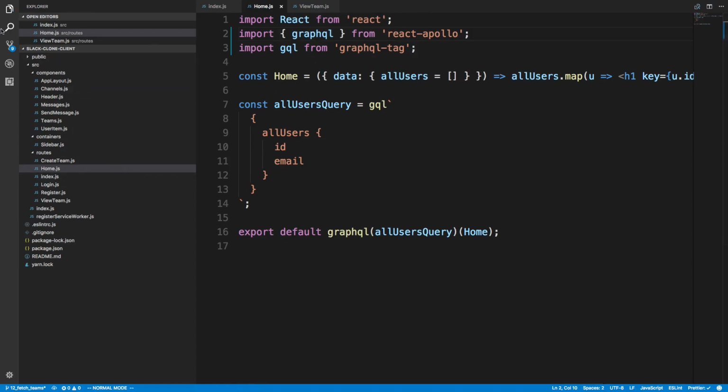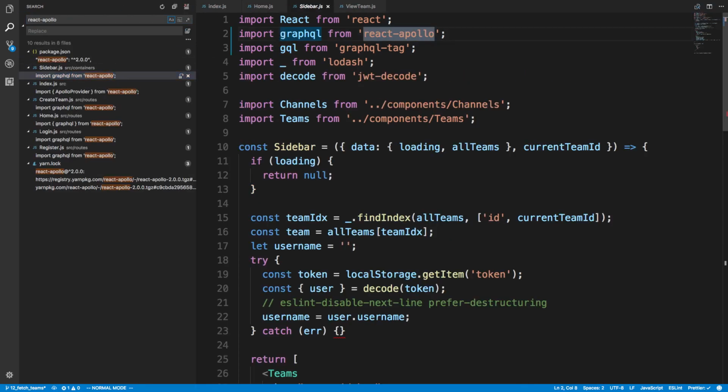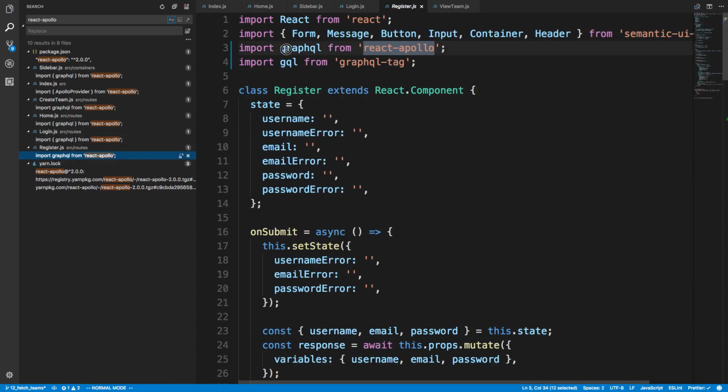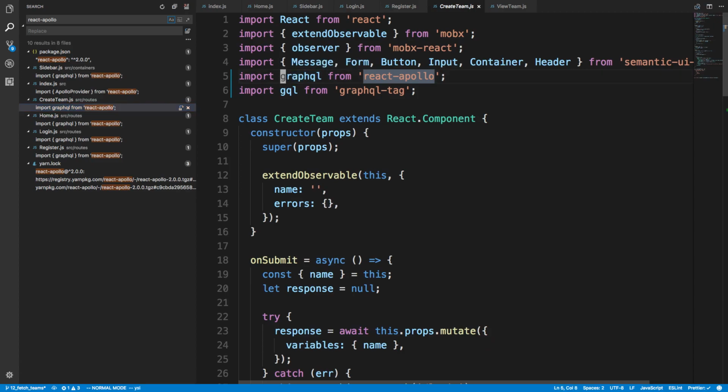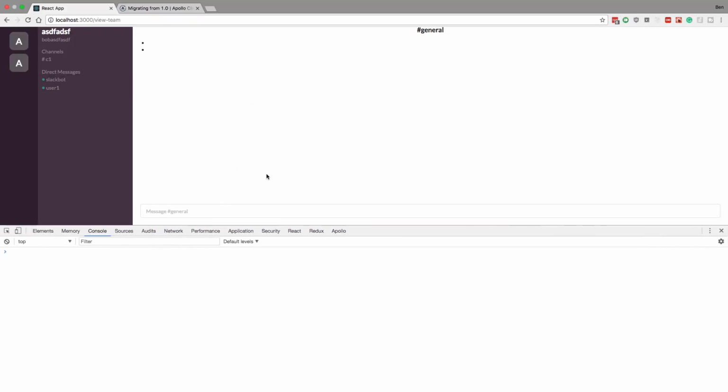Oh, I think I did that wrong for a couple of them. Let's see where I am importing React Apollo. Yeah. It's supposed to be still like that, where you put curly braces around graphql. My mistake. So let's add that back in. And we should be good after this, I think. Cool. So everything seems to load okay.